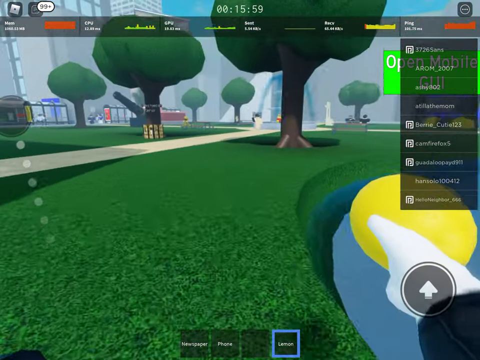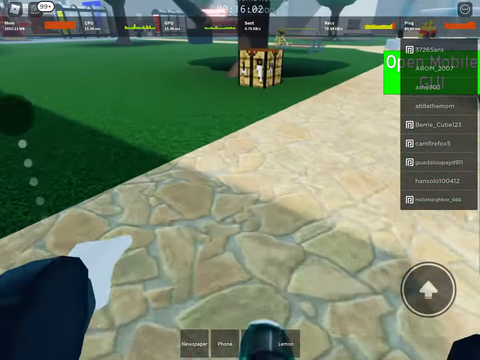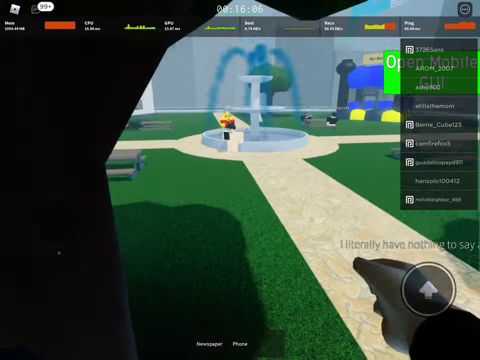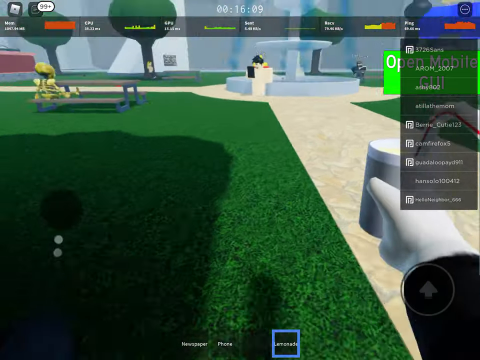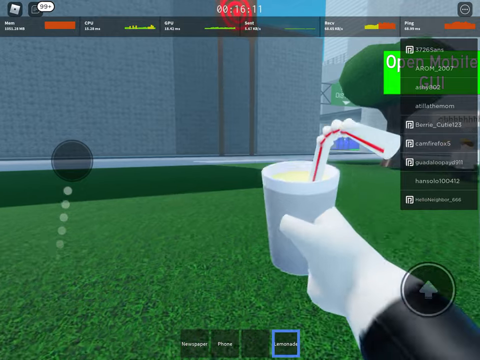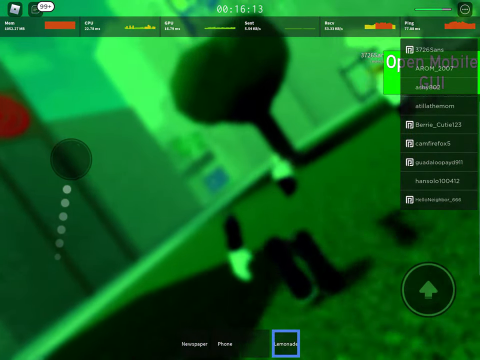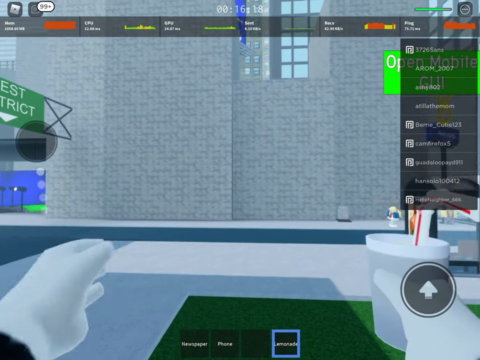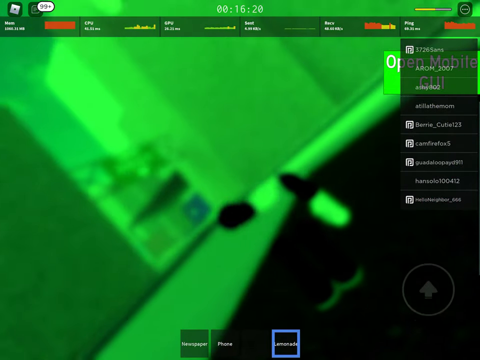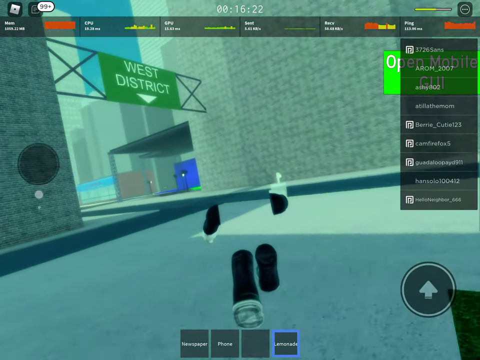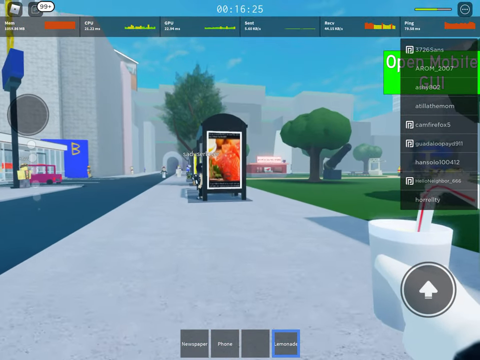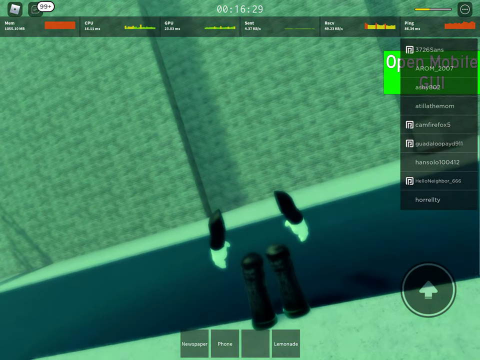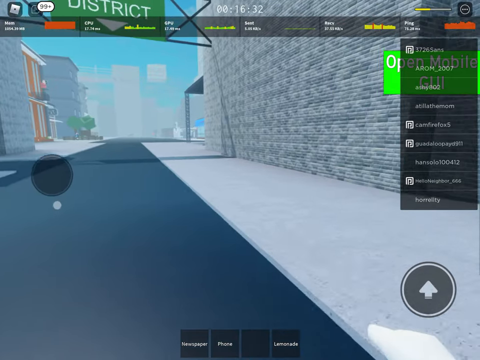Oh, I think I know why the cup's not showing, because it's already in. But if I just place the lemon in here, and grab the lemonade. Now, if you drink it, this is what happens. It's bad. But you could sell the lemonade at a lemon stand. Oh, why do I keep accidentally drinking it? I am not holding it anymore.